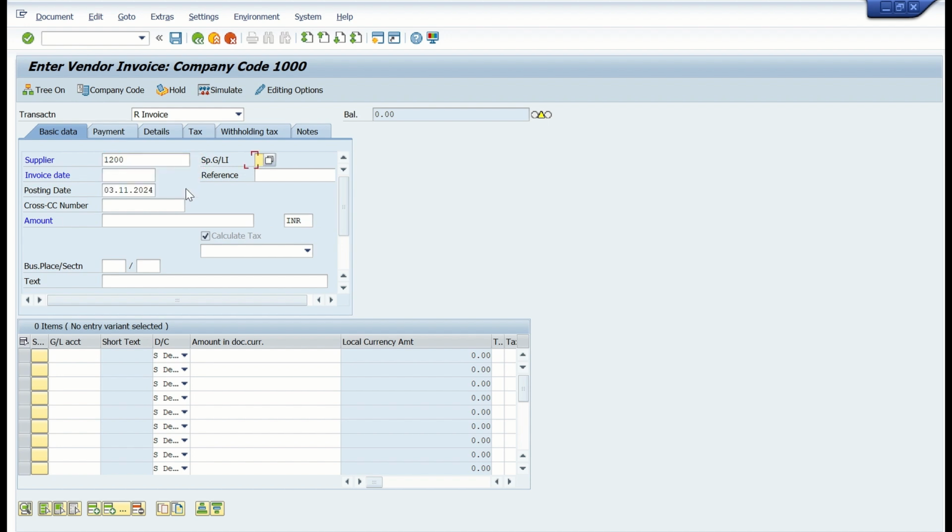Let me give you some inputs so that we don't get error. See, now you can see this is grayed out, this is not modifiable. We have made it default, selected, and then we have made it not modifiable, right? So this is the learning in this video. If you want to make calculate tax checkbox default and non-modifiable, then these are the two steps.